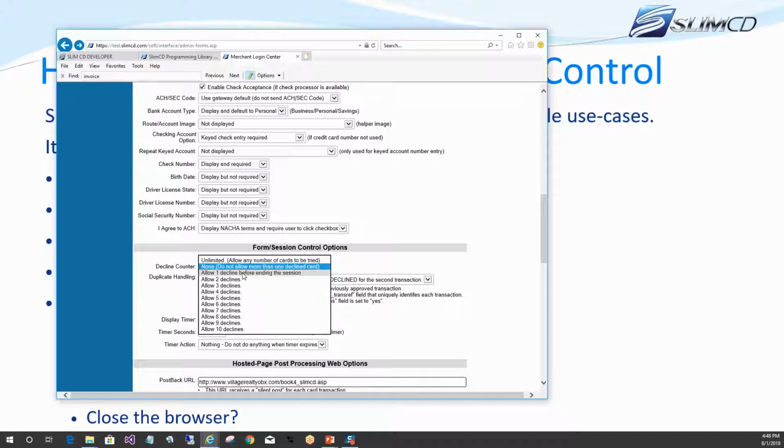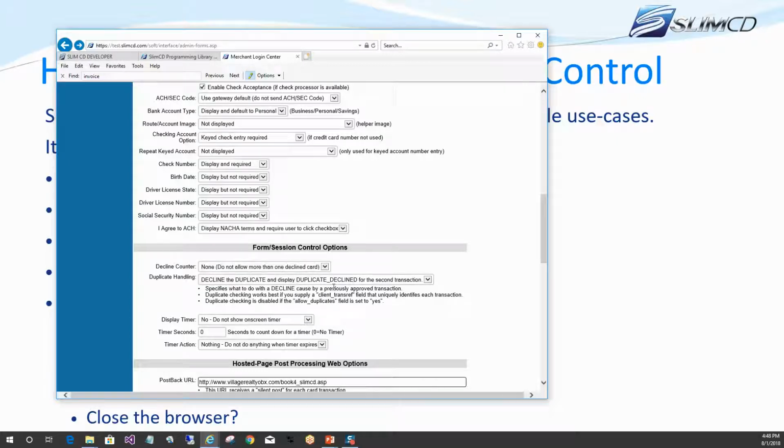Now, at the end of that number of declines, it's like strikes in baseball. If you pick 3 strikes, at the end of 3 strikes, the session is terminated and they can't try anymore. So be careful about what you're specifying here because it does make a difference.